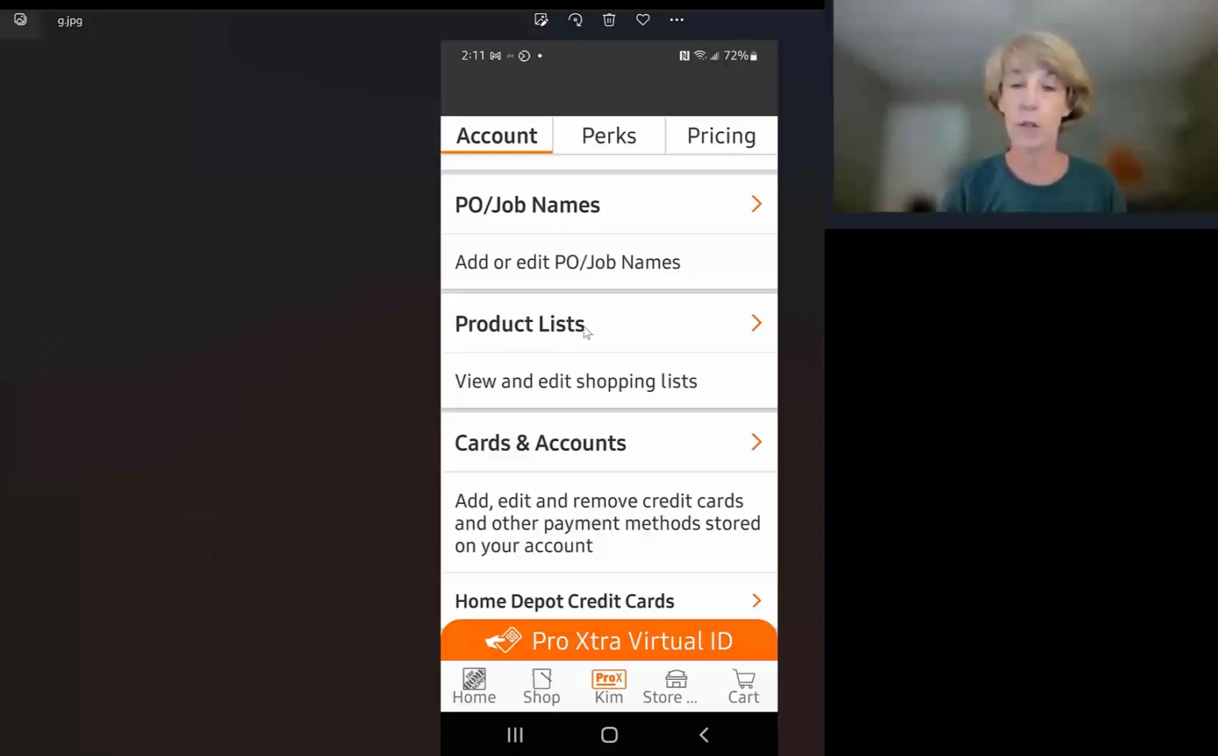A product list. So if you buy the same things over and over, you can say, okay, here's my standard bathroom list. You can put it right in there. You can build that list, or your standard kitchen list, whatever that might be.